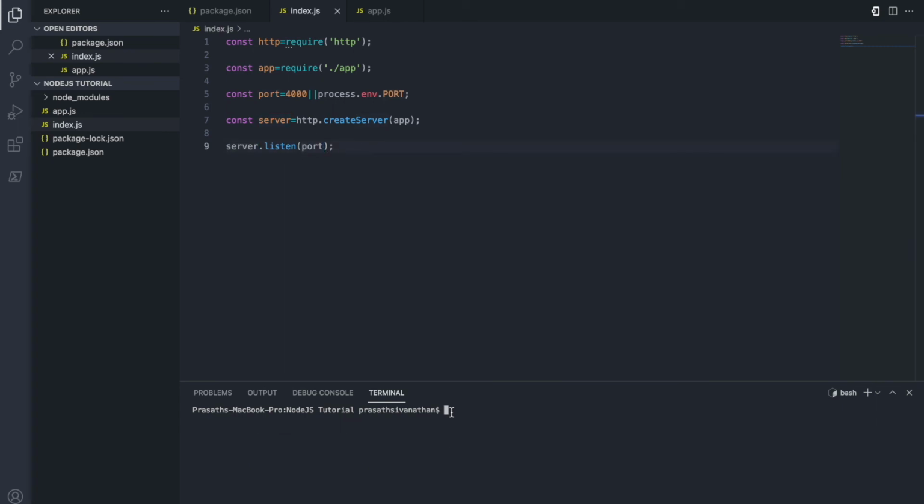I'm going to run our program. In order to run our program, I have to type node, then our base file name. In our case, the base file name is index.js. So we can't see any output here because our server is currently running. So I'm going to Postman.